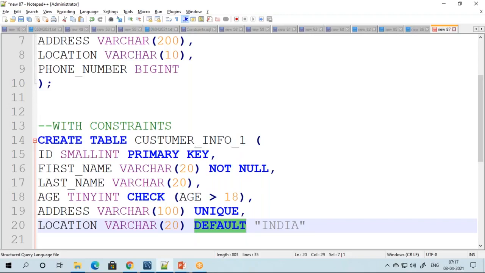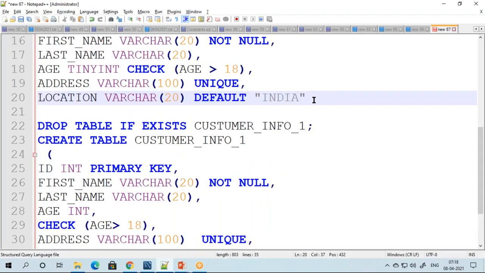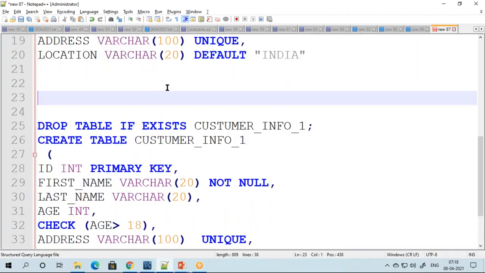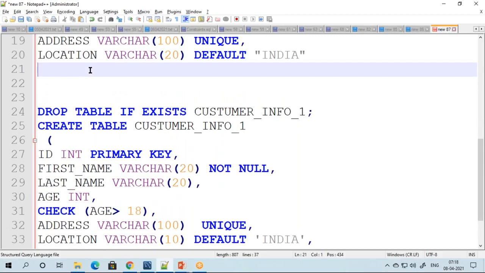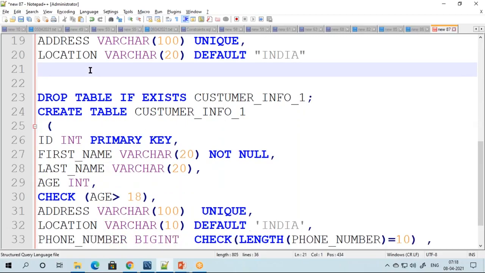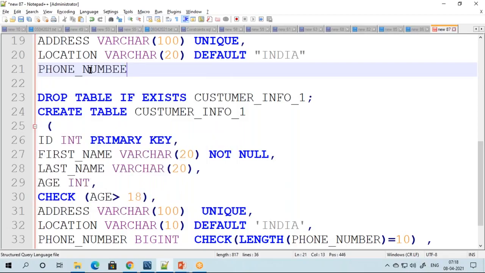Okay, now the last thing is, let us write something with respect to phone number. Let me write phone number. What is the data type for phone number? Clearly you have to understand, it is going to be bigint.